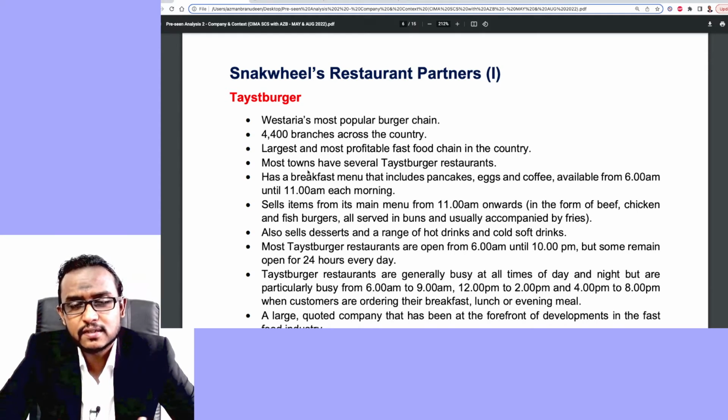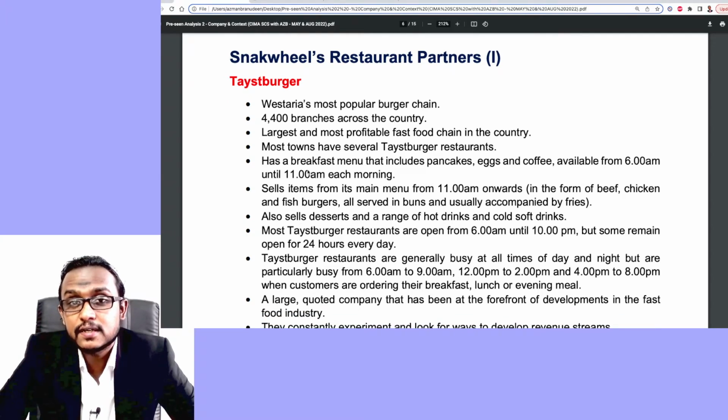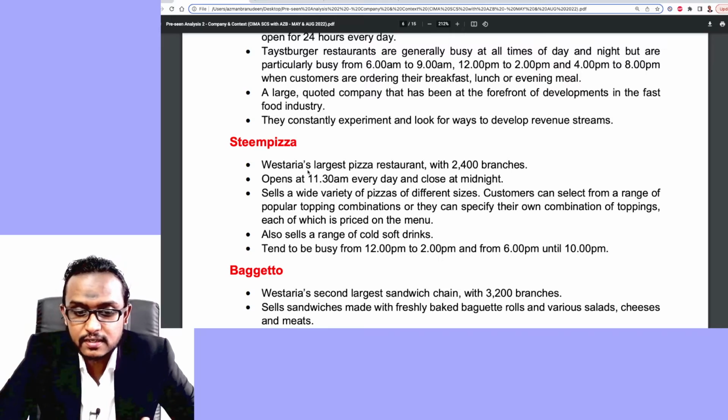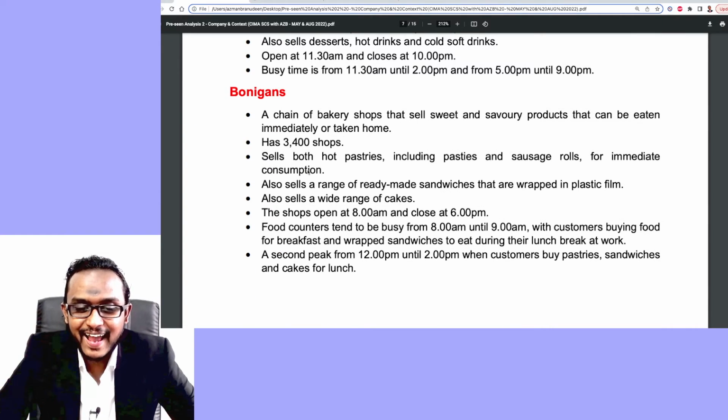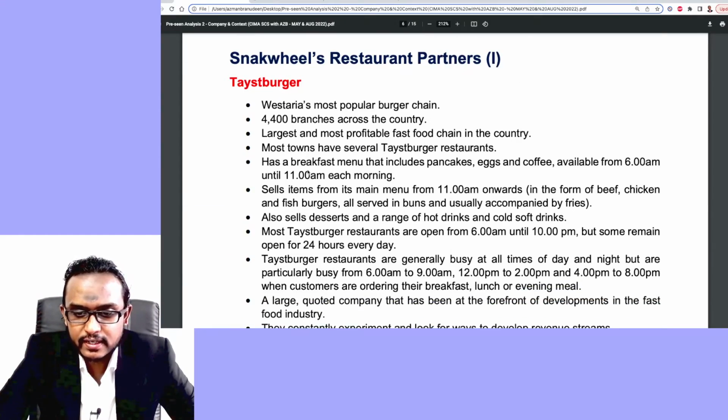And for a first mover, it's a little different, but perhaps the Western geographics and the dynamics and the market perfectly facilitate this kind of situation, to maintain consistency and to provide good high-end fast food to consumers consistently without any break. So there are 5 restaurant partners that you have to understand, and all 5 basically cover the main varieties of fast food. So you have Taste Burger for burgers, Steam Pizza for pizza, Baguetto for sandwiches, Lusk Chicken for chicken, and Bonnigan's for bakery. These are the 5 restaurant partners we have. Let's take a look at each of them.